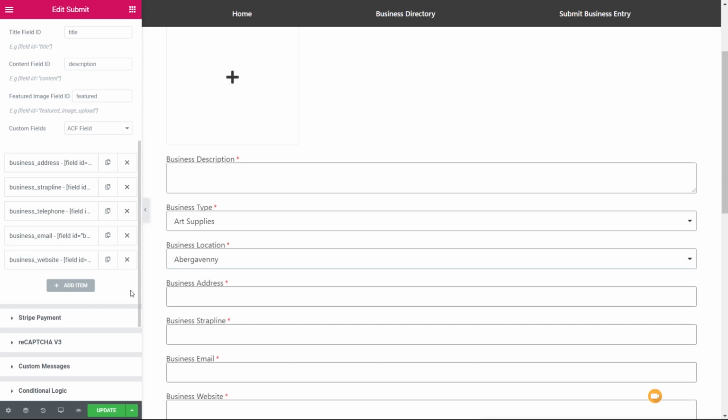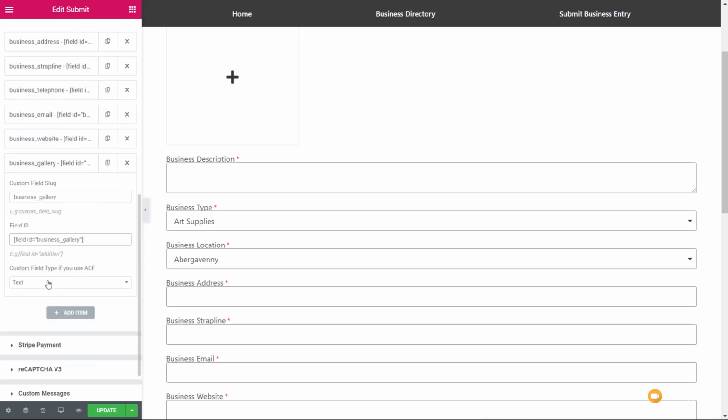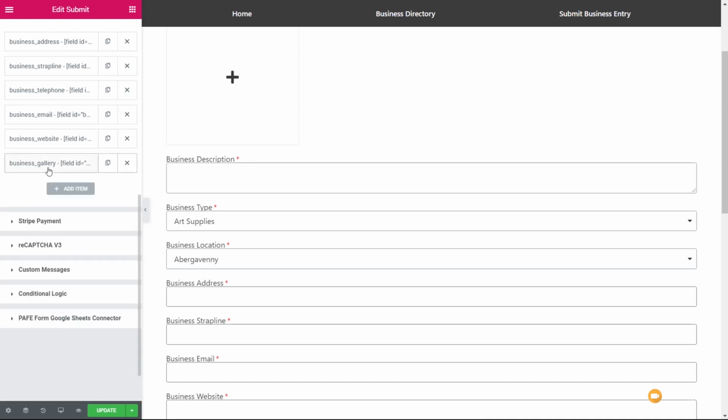Okay, so all those fields are now in there. So let's go through and do the very final one. So add an item again. Again, we're going to drop in the slug. We're going to drop in the field ID. But the thing we need to do at the bottom now, it says custom field type. If you use ACF, click on there. We're going to choose gallery, because this is going to be a gallery of images. So it now knows how to format that data to make sure everything is in place the way we want it to be. And that's how we set things up.